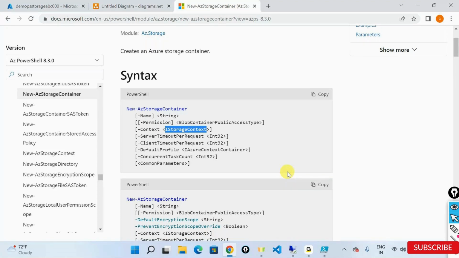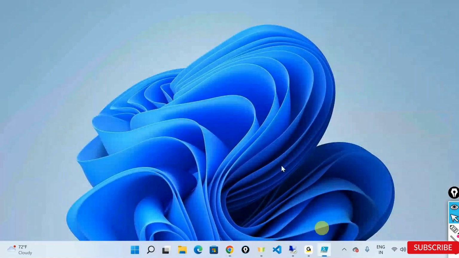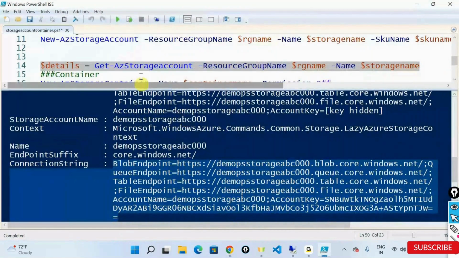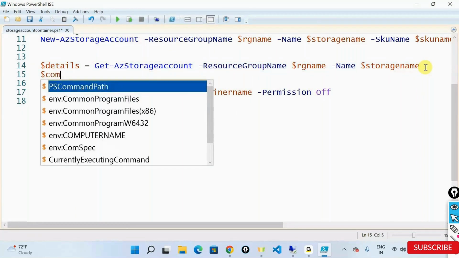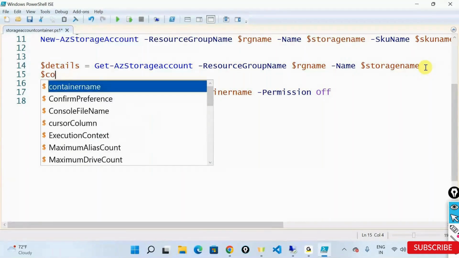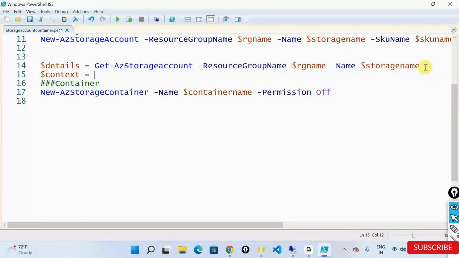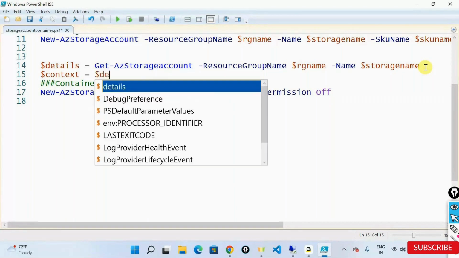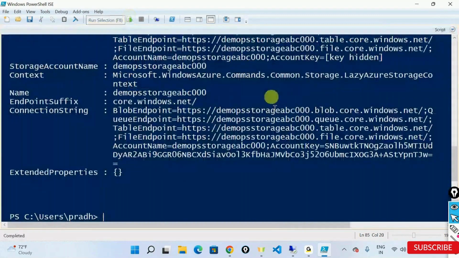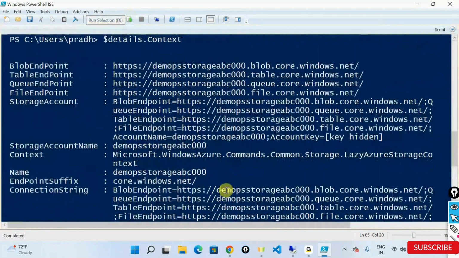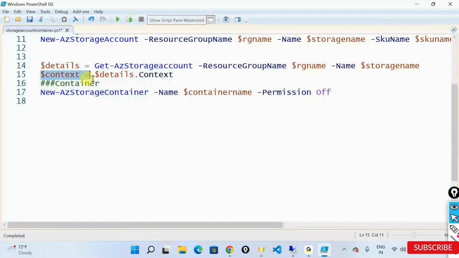So what I can do is, if I come back into my PowerShell, I'll introduce a new value called $context. I'll say $context is equal to $details.Context. So whatever is in that particular context value, which is the connection strings, the endpoints and everything, I'll store it inside this particular $context.